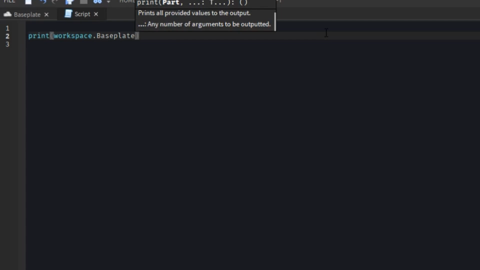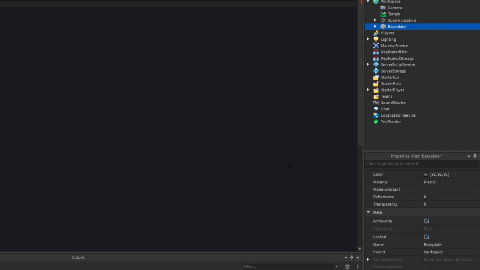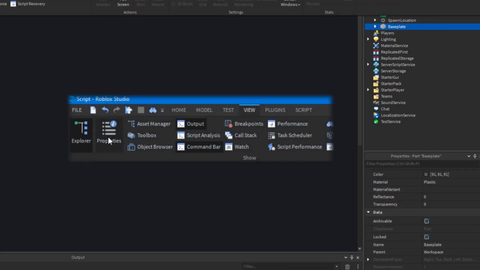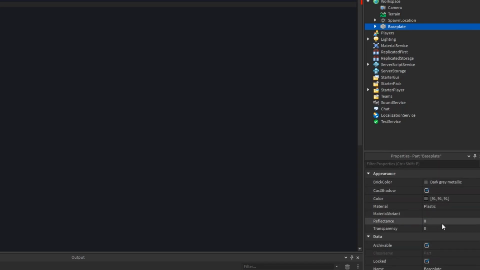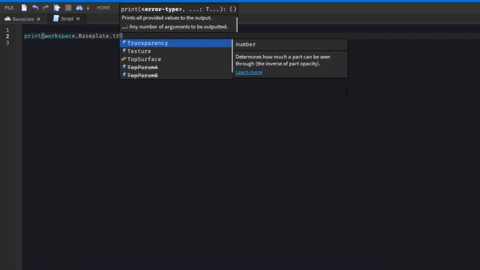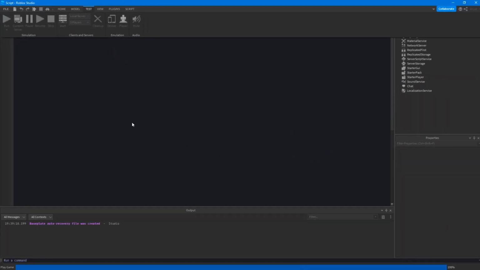We can actually access the baseplate's properties. So we click on it and we look down in the properties tab. If you don't see it, you can go up to View and hit Properties, and then you can see all these different properties. We can print out a property. We'll print out the transparency for now because that's the main property we're going to be using in this video.